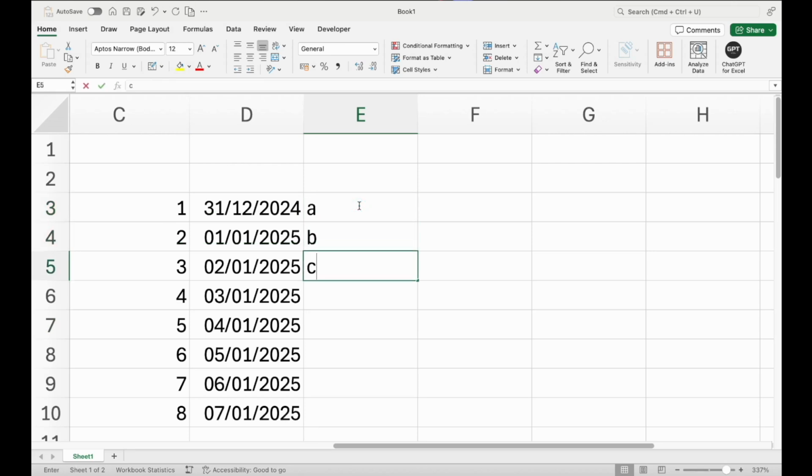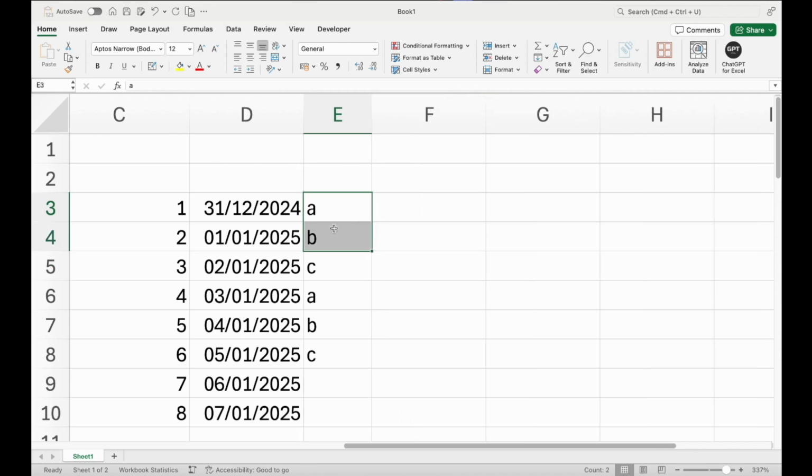Let me give you another example. A, B, and C. If I do this, it will not know in this context whether the next one is D or E or F. If it doesn't understand the series itself, it will repeat whatever has been selected from the start. ABC was selected, and it repeated ABC again.